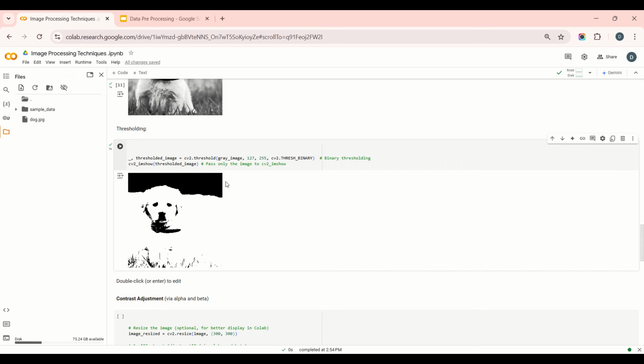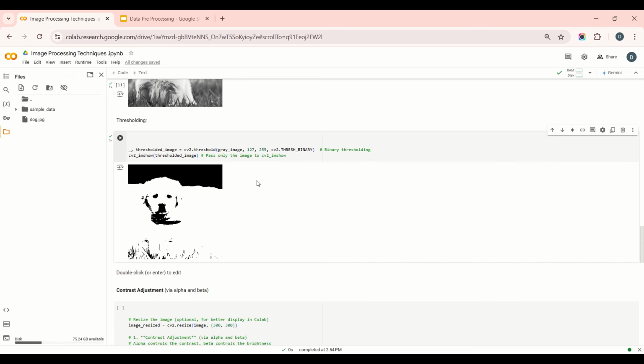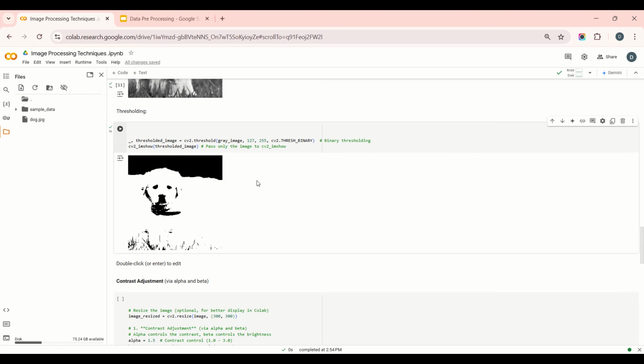You can see I defined the image over here while giving the threshold binary input. There are usually three types of thresholding: binary thresholding, adaptive thresholding, and Otsu thresholding. I'm just applying binary thresholding over here, which converts pixels to either 0 or 255, right? It will convert the pixels to either 0 or 255.